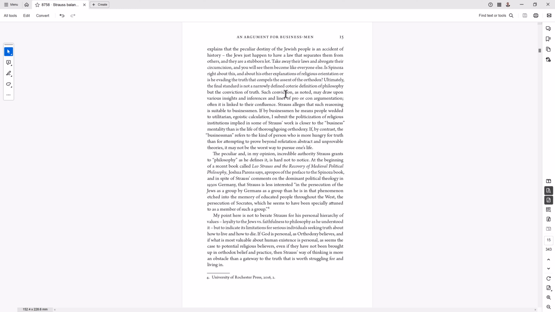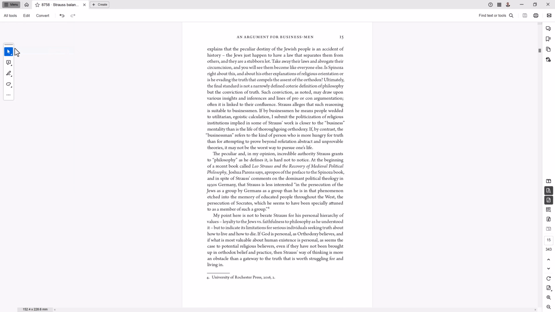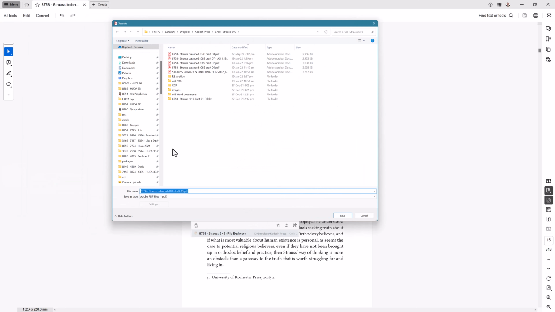So the first thing we want to do, of course, is save the file. Click on the menu, do Save As, that's Shift-Control-S, and I like just to simply append my initials at the end so that it's very clear. Do not change the draft, okay? You haven't changed the draft, you're just making comments on the draft. So just append and send that back.